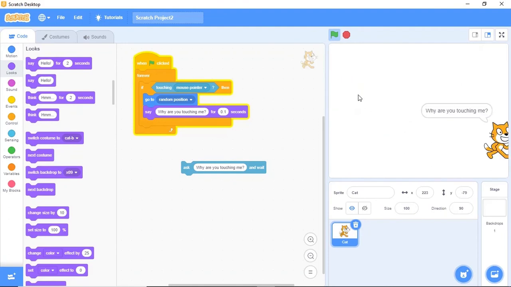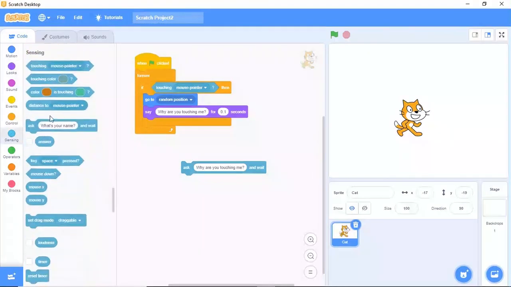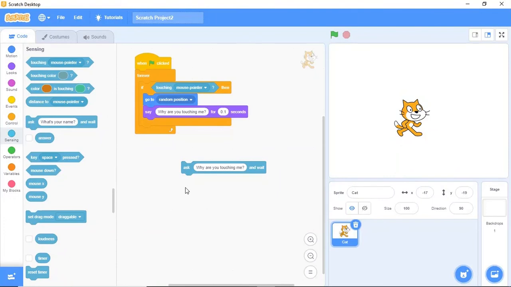Can you see? So that's just all about sensing. You basically cannot use sensing code alone. You need to combine sensing code with the control code or the motion code or the looks code, and also the event will always be there. So that's where you can use sensing code. Do you understand what I'm trying to say? If you don't understand, feel free to watch this video again and you will definitely get it.